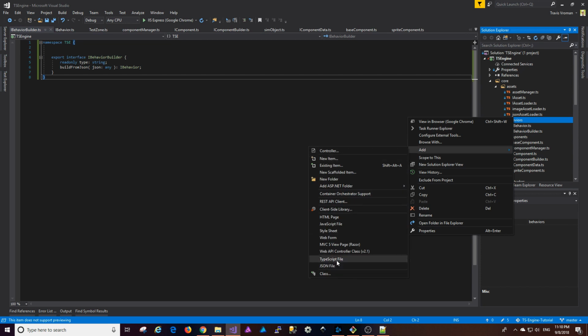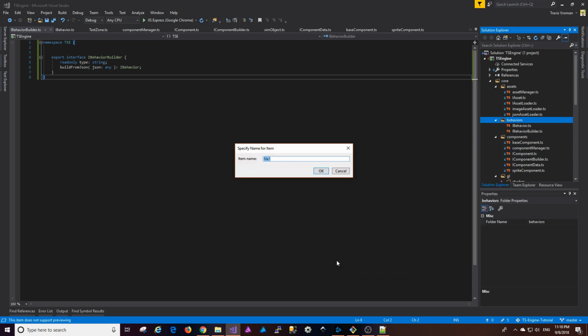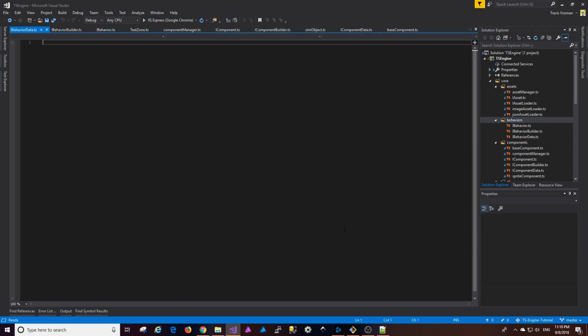And I'm going to go ahead and add another TypeScript file, and this is going to be called IBehaviorData. I'm actually going to copy IComponentData and just rename it.